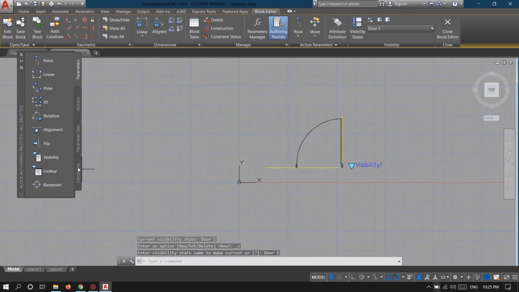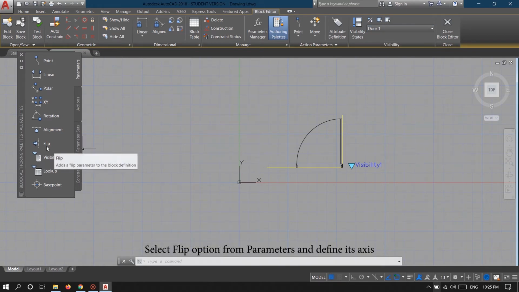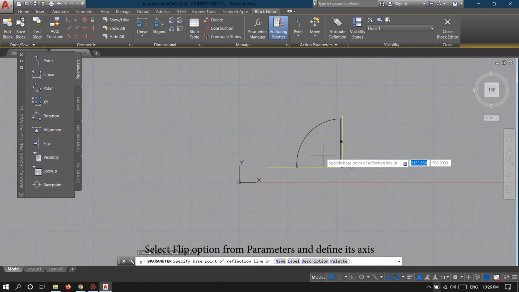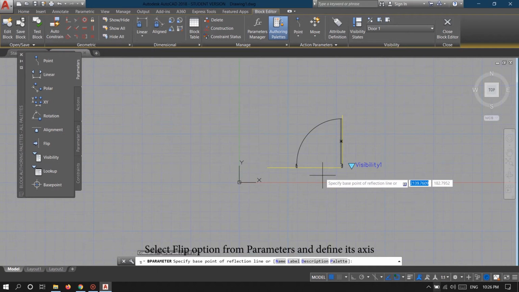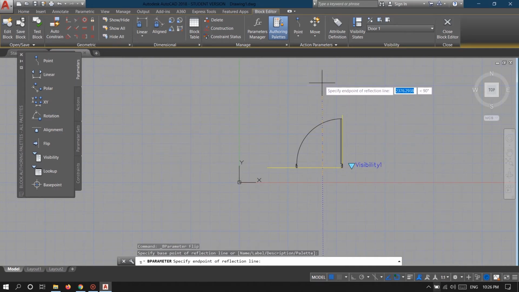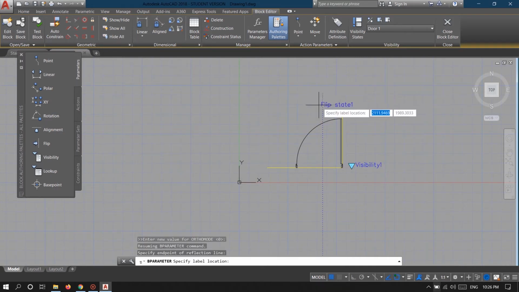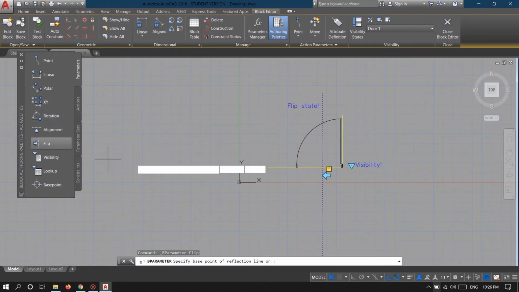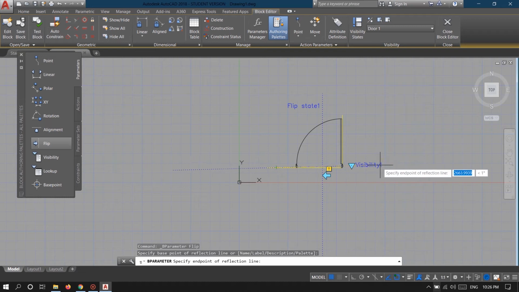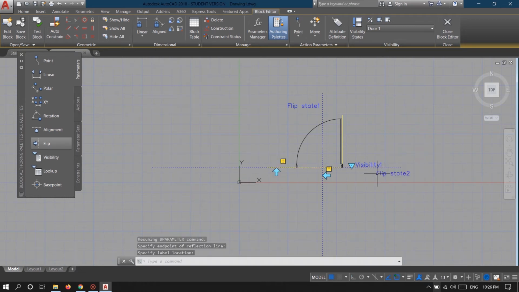Now click on flip option and assign an axis to it. Be very careful while assigning an axis because your door will flip upon that axis. Similarly assign to door 2 as well. We just need one axis for this type of door.